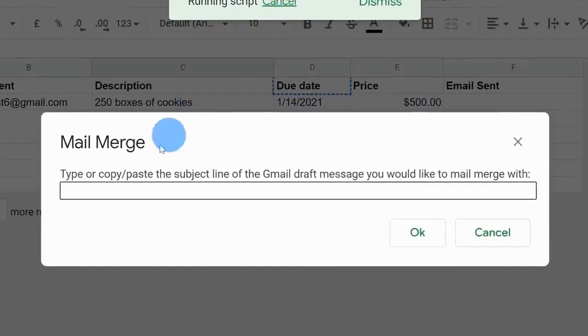It's now running the script, and it shows a prompt telling us to type in the subject line of the Gmail draft message that we would like to mail merge with. Once again, we copied the subject, so you can simply paste that in here. This helps Google Sheets identify which email it's going to do the merge with. So once you paste that in, it'll know the exact draft message. Once you paste it in, let's click on OK.